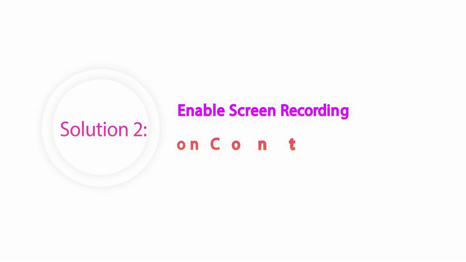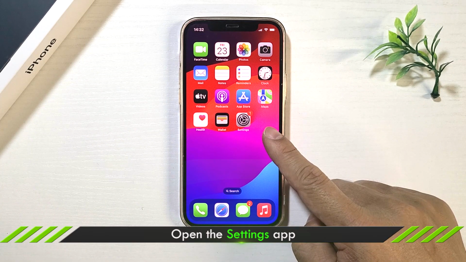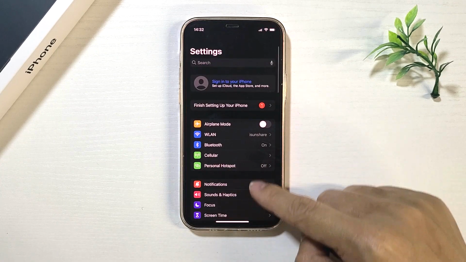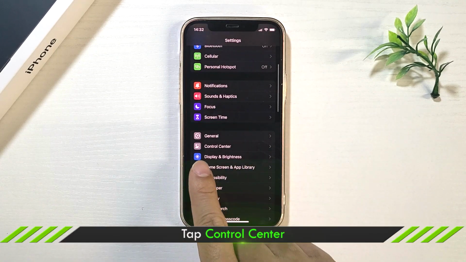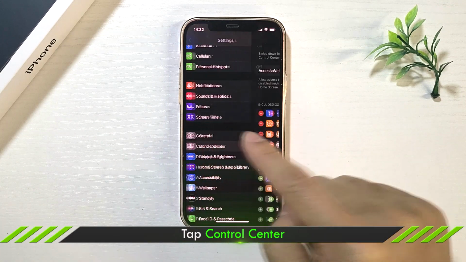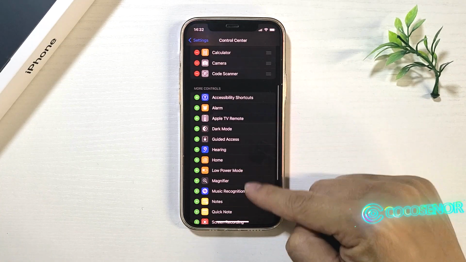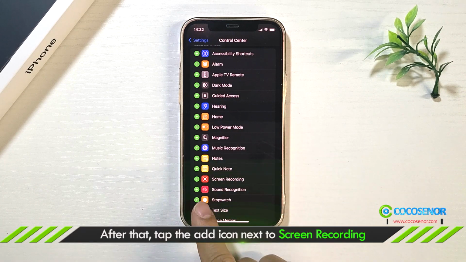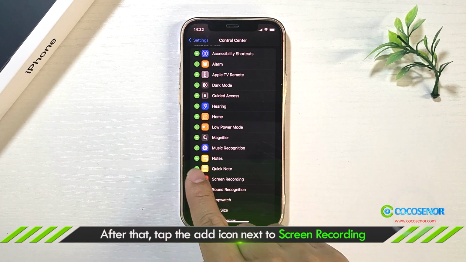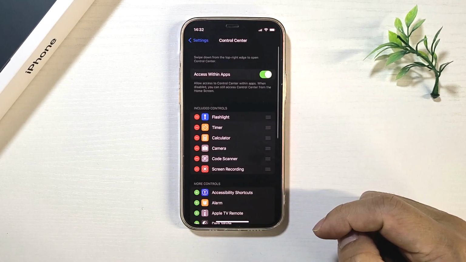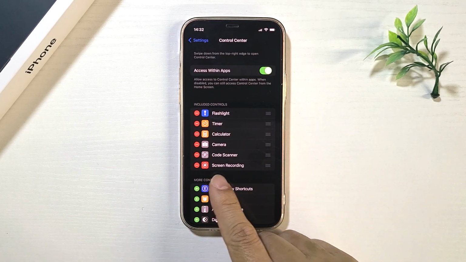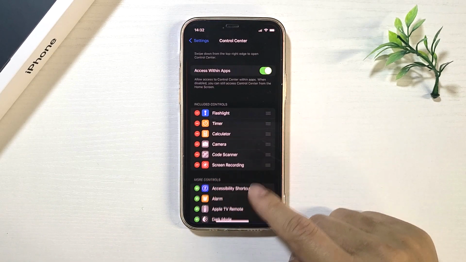Solution 2. Enable screen recording on Control Center. Tap Settings. Tap Control Center. Then tap the add icon next to screen recording. After that, you successfully add screen recording on iPhone.